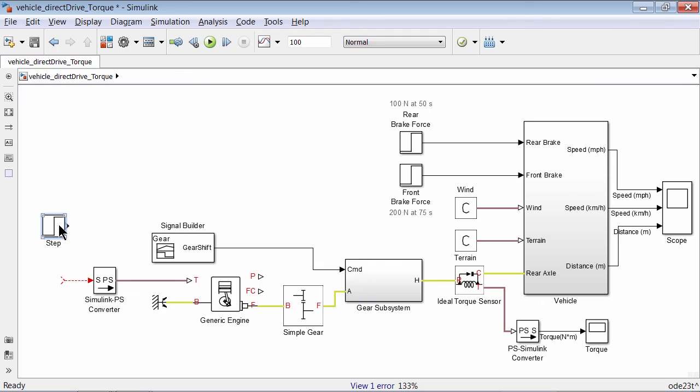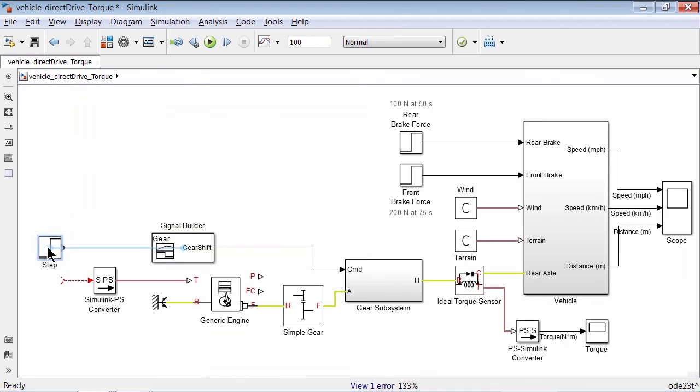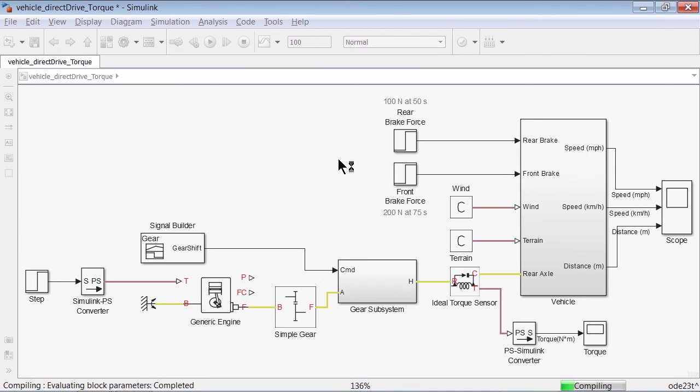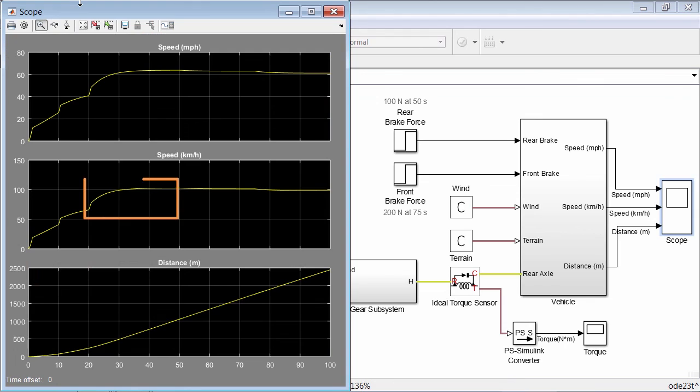Double-click the step block to configure it. And let's say at 20 seconds, increase from an initial value of 0.15 to a final value of 0.4. Select OK to save changes and connect this block to our throttle input here. Let's go ahead and simulate the model. And take a look at our scopes here again. Now we see that the speed doesn't go down and is maintained better after 20 seconds.